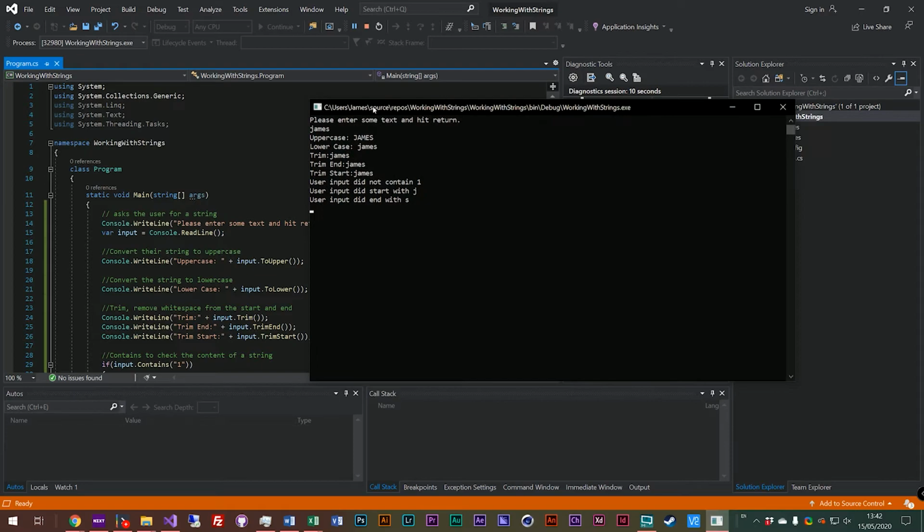And you'll see here, my name in uppercase was JAMES in caps. In lowercase, which is actually how I put it in, is lowercase james. I didn't put any white space in, and we'll do that in a sec, so we can ignore those trim ones. And then user input did not contain 1. User input did start with J, and user input did end with S. So all of those functions are working as expected.